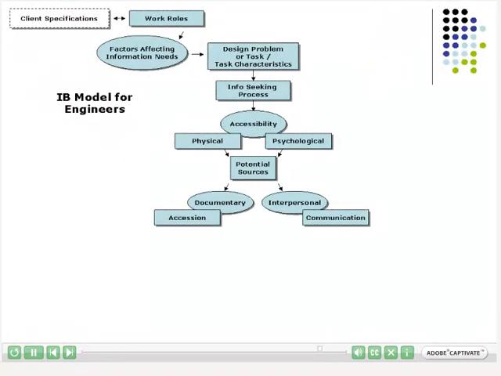Sources then might turn out to be documentary or interpersonal, either of which possesses certain characteristics. For documentary sources, available resources can be affected by several variables, such as format, location, and collections. Interpersonal factors usually involve communications and can occur with colleagues, clients, vendors, and even librarians.